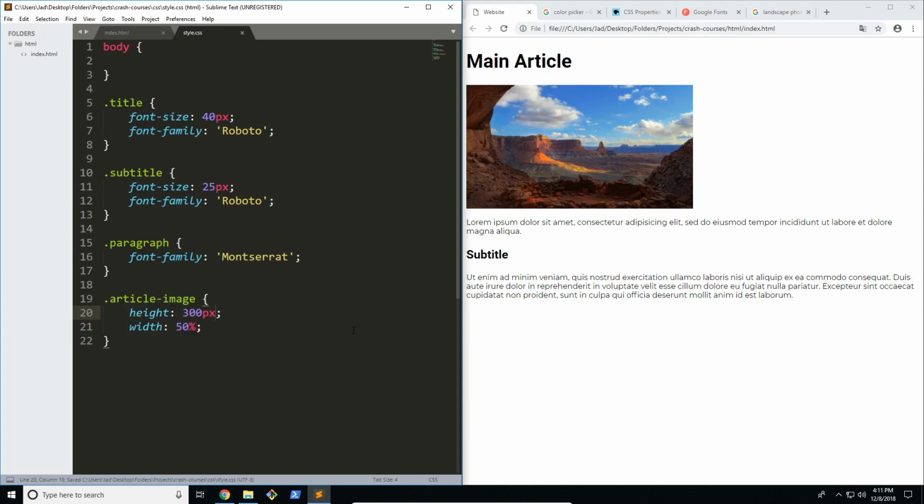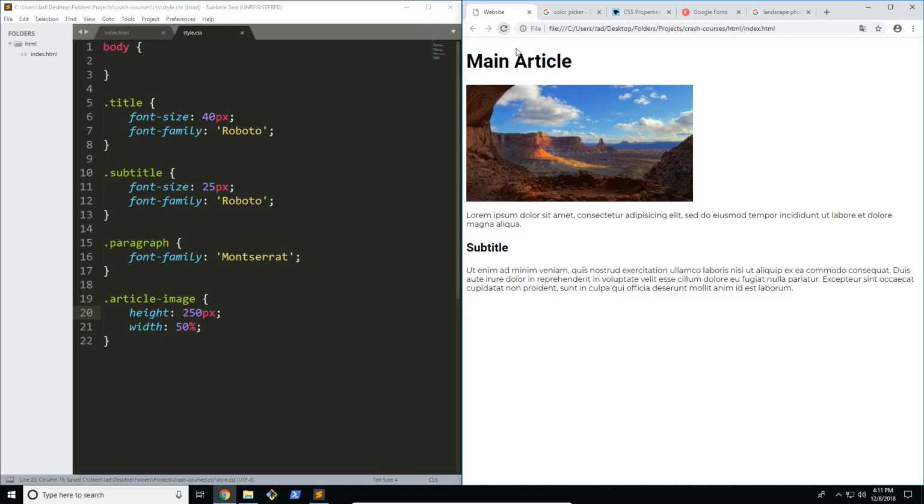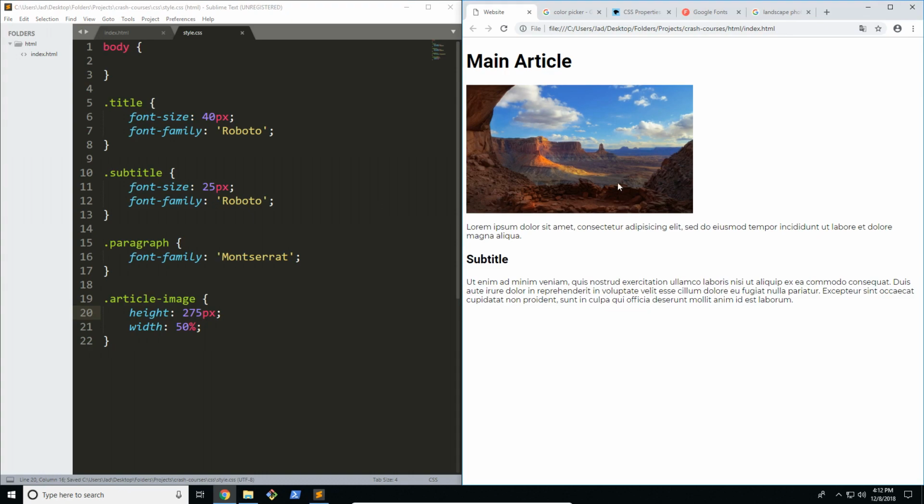So I'm just going to say 300 pixels, for example. And you can see that it looks a little bit stretched out. So you can mess around with this image however you want. For now, I'm just going to say 250 pixels just to even things out a little bit. Maybe 275. Doesn't really matter what you do. You can mess around with the height how you like it.